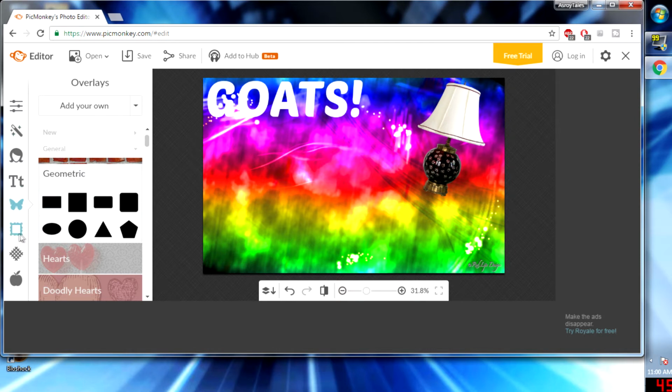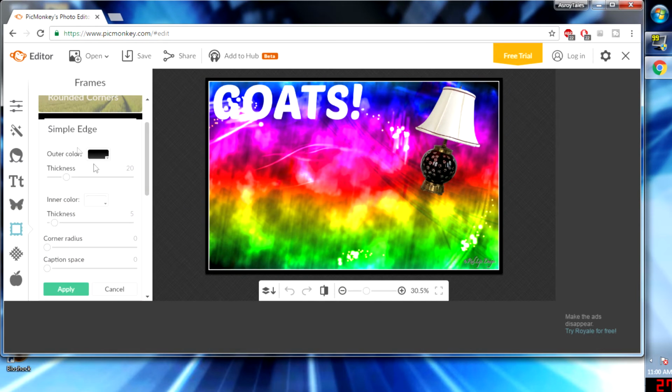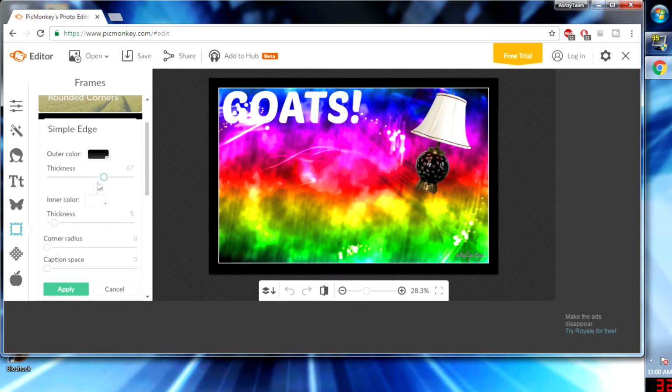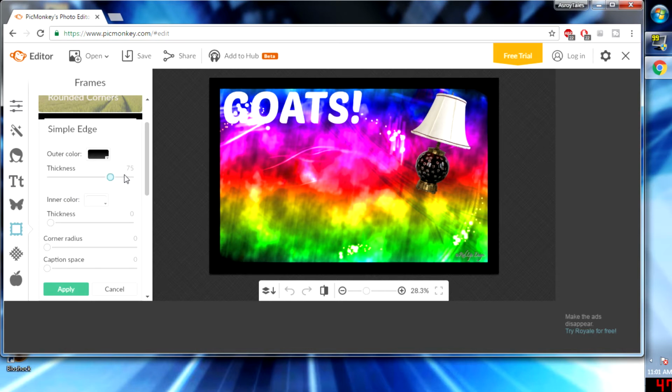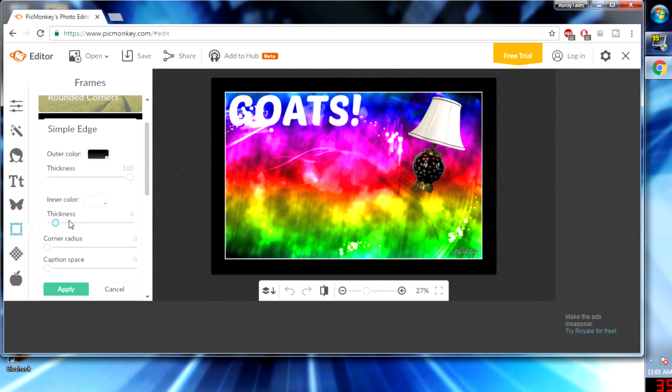So next you have the frames. So you can choose between different types of frames. There's all kinds of frames. I don't normally use frames anymore. I used to, but I don't normally use them anymore. I might start using them again, because I think I forgot that they even existed on this app.